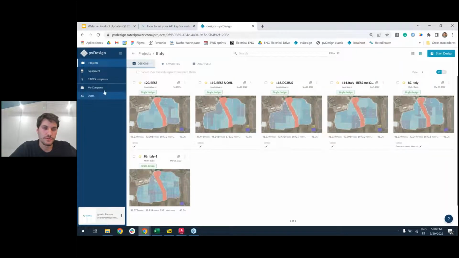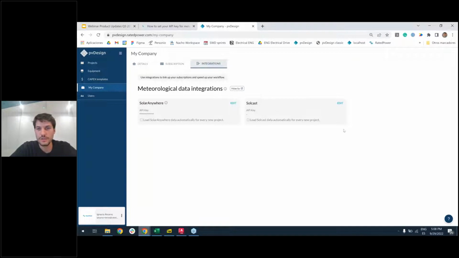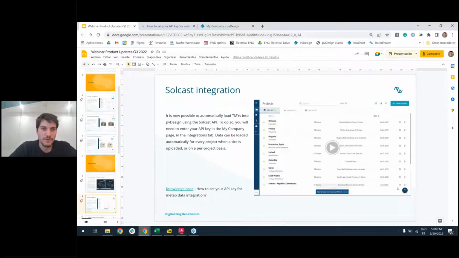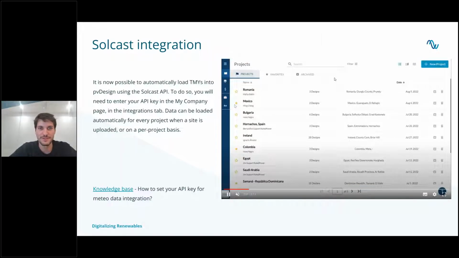You just have to go to My Company, to Integrations, and here you will see Soulcast. If you edit, you can include your API key, and then you can click this button if you would like PVDesign to automatically recover the Soulcast meteorological data for all your projects. Also tell us if you would like to have more meteorological data providers. Just add it in the question box.